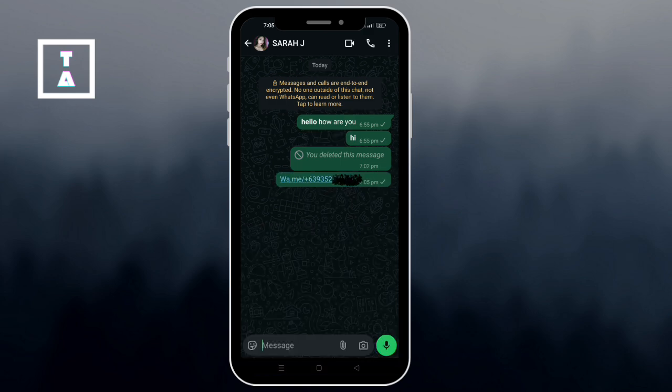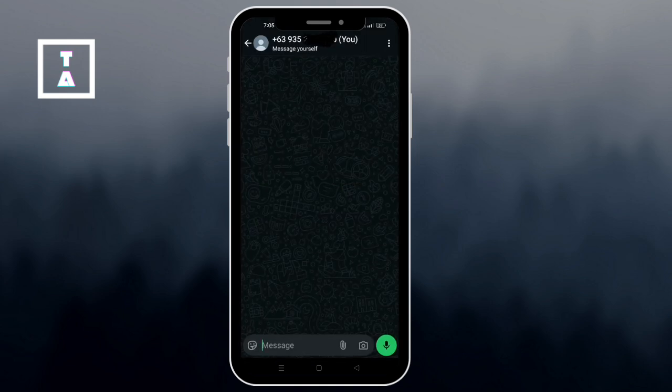And once you've created your link, you can copy and share it with others on social media, your email, or any platform where you want people to contact you. And that's it. Now you know how to generate and share your personal WhatsApp link easily.